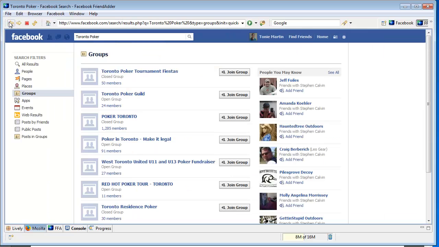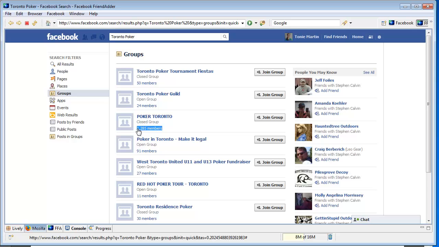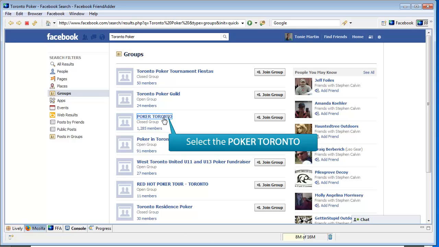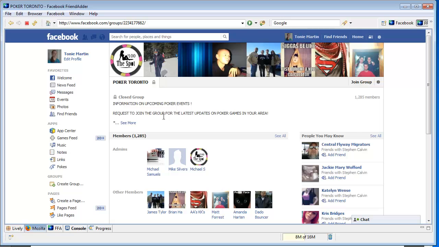Or we can go back. Sorry, we can choose a group with a greater number of members. You can click there. So once you click on the groups, this group has more members. So always choose a group with more members. That way you have more people.